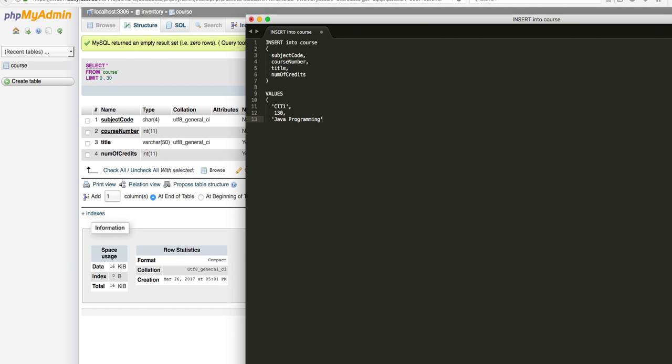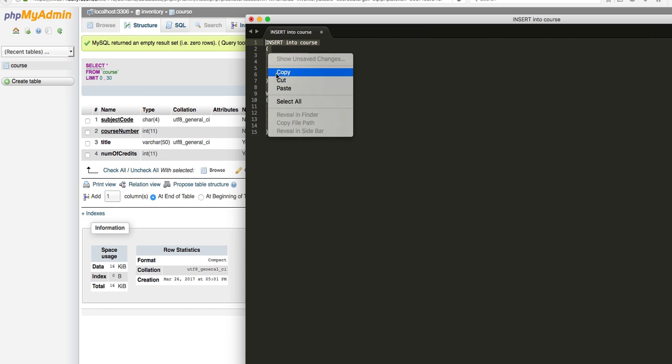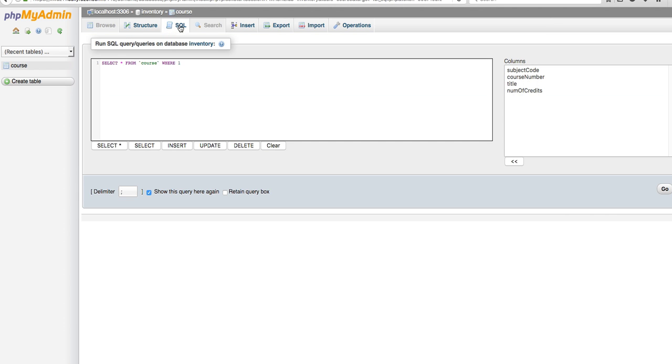And then we need the number of credits. So how many credits? We'll say 4. And let me end this here. And let me copy this. Go back over here to SQL. There we go. Alright, so now what that's supposed to do is I'm saying insert into course.